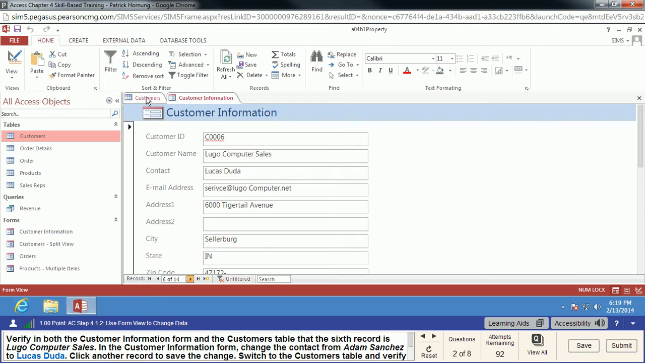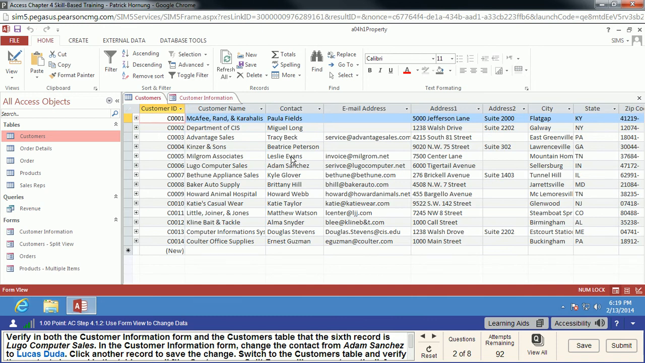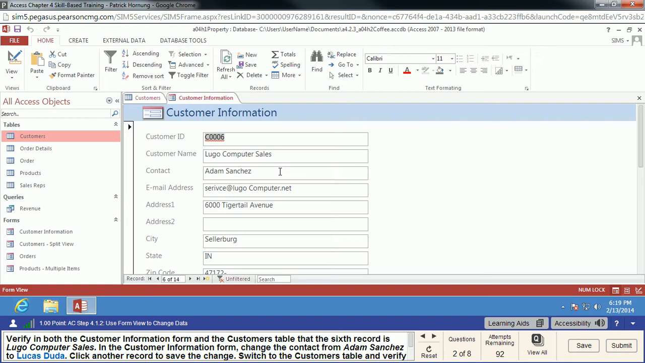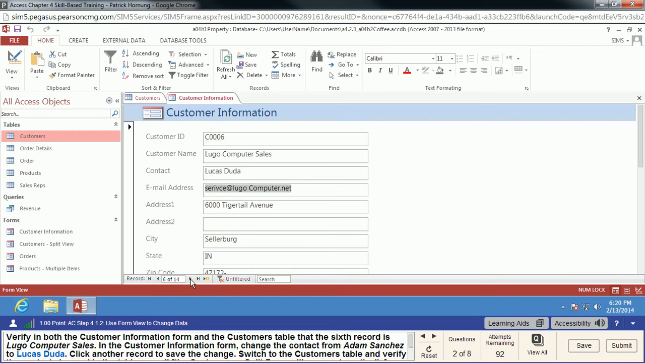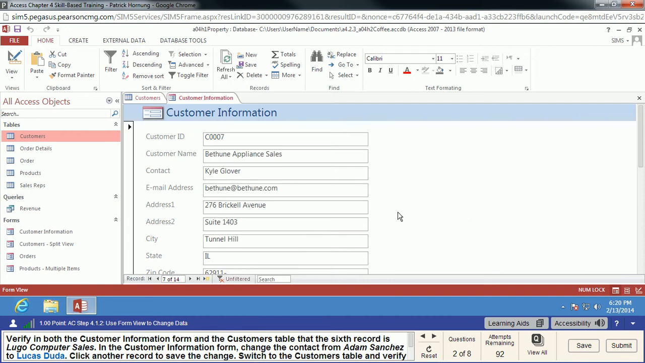Perhaps in troubleshooting this, My IT Lab wants you to look at the customers table first. Well, we can do that, and we can see that Adam Sanchez's data is still there. Maybe it wanted us to just simply click on this to view it before making our Lucas Duda switch. Okay, so if that's the case, we should be able to put in our data, and now we should be able to click to the next field. And it looks like it's accepted that.